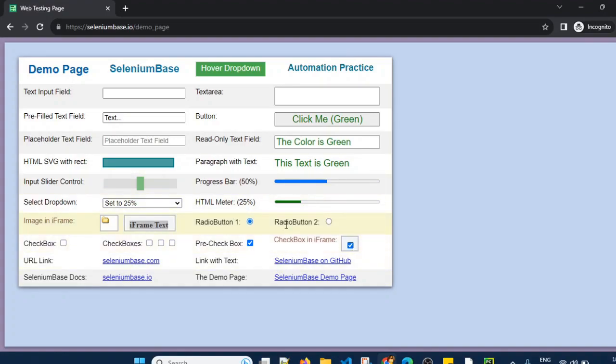In this example, I want to perform two actions on this page. The first action is, I want to fetch or print the text which is present inside this iframe. Now this is one iframe. I want to print or fetch the text present inside this iframe. That is the first action I want to do.